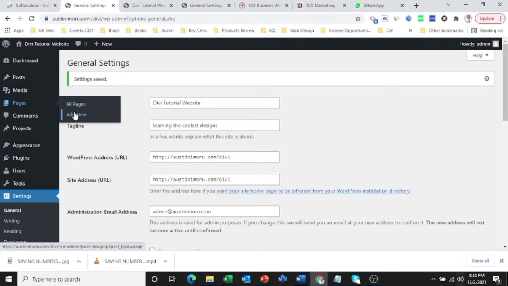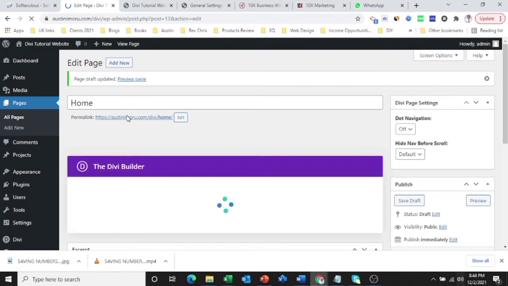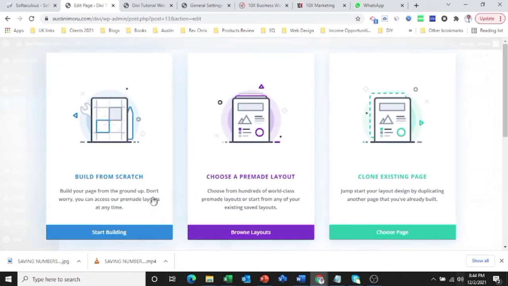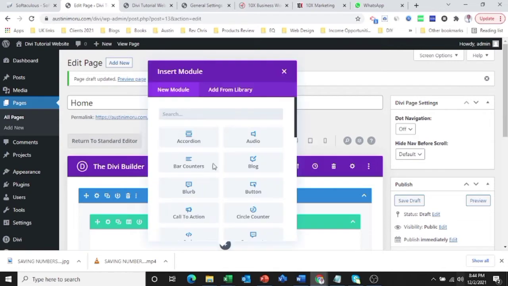So I'm going to click on add new page. Now I'm going to add home. I'm going to call it home. Then I will click on use Divi. Now I always like to design from scratch, so I'll click on start building. Now what I want to have in my home first is a slider, so I'll click on full role. Then I will look for slider.